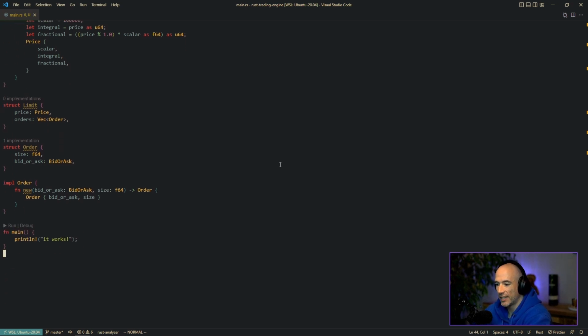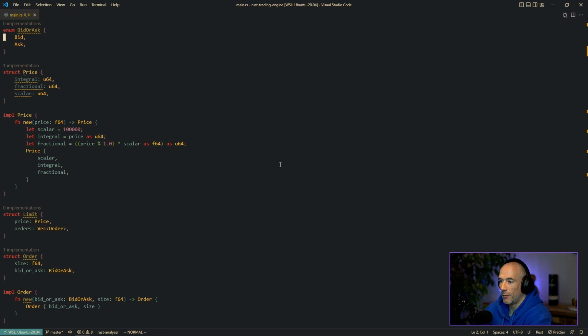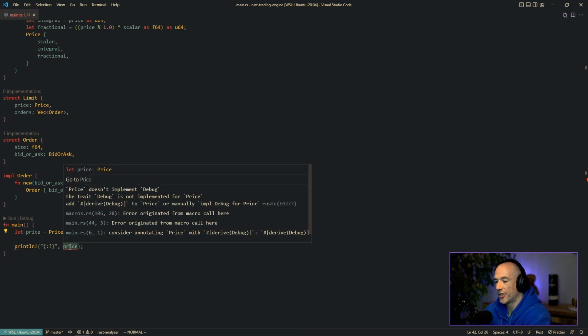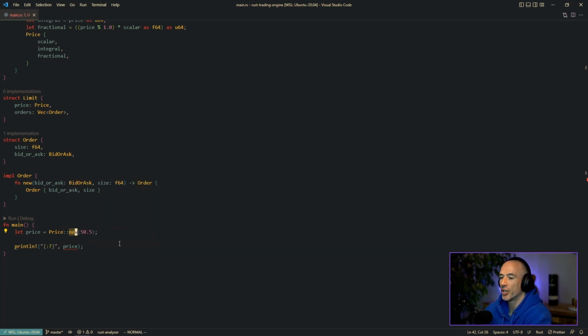So let's quickly test this, right? We could say let price is going to be a Price::new, and let's say 50 and a half. And then, of course, I will show you this. If you want to debug something in Rust, you could do this: a semicolon, question mark, and then put our price in. But it's going to complain because it says Price does not implement the Debug trait.